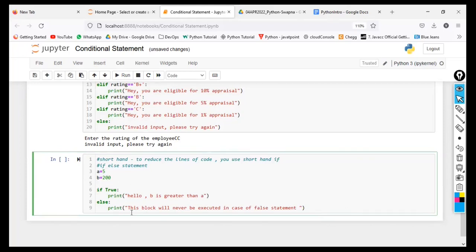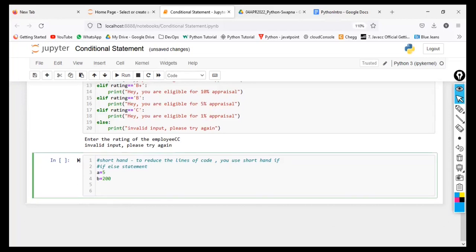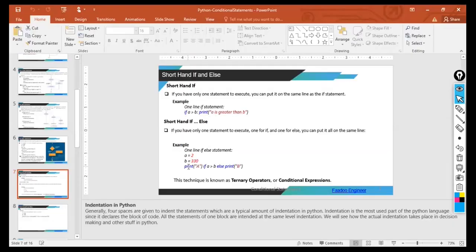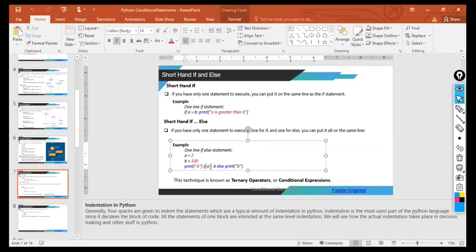If A is equal to 5, B is equal to 200. Now what will we do? We will do it in one line only. Just see the syntax here. In one line, first use print A: print A if A is greater than B, else print B. Very simple, right? Just use this.